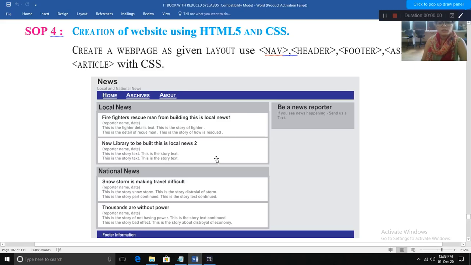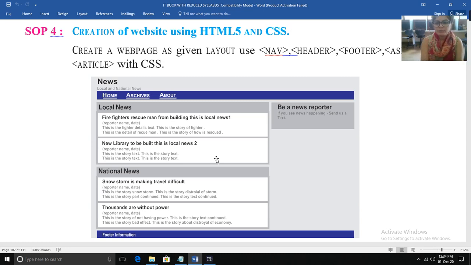Good morning, students. Today we are going to start with second practical of IT. In the previous lecture, we have completed first practical of IT, where we have completed practical of how to create a website and where we have created a website of 3 pages.